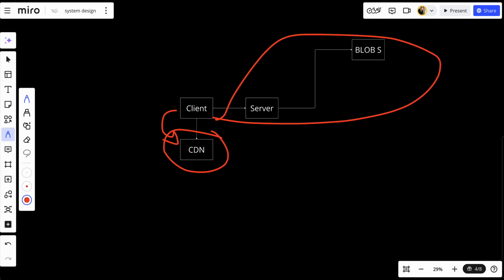Okay, this is how it works basically. And by storing copies of the content on servers closer to users, CDNs help reduce the time it takes for data to travel between the user and the server, which is known as latency. This means faster loading times for websites, better streaming quality for videos, and an overall improved user experience.